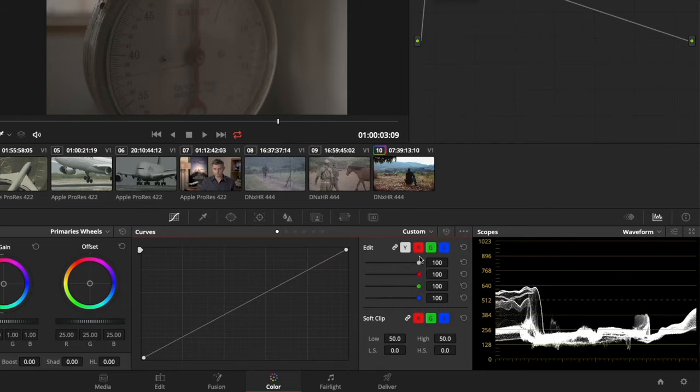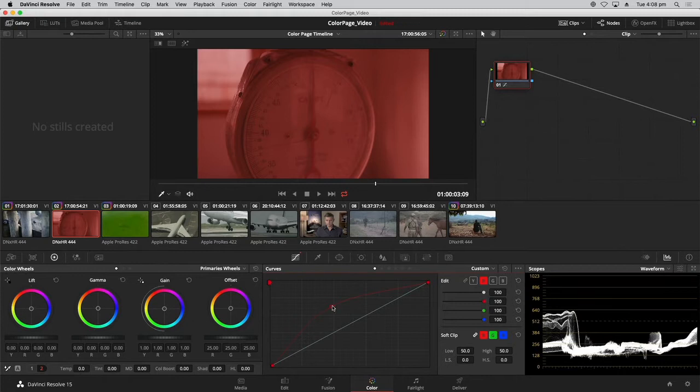Notice on the right-hand side, you have some individual curve controls for the red, green, and blue values, which is fantastic. I can click on any one of these and start adjusting just the red channel, for example. By dragging it upwards, I'm increasing that value. By dragging it downwards, I am adding the opposite color. So the opposite of red is cyan.